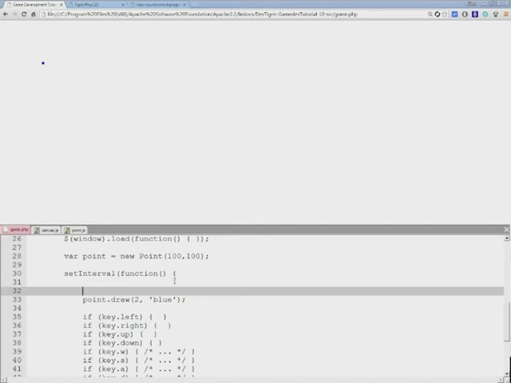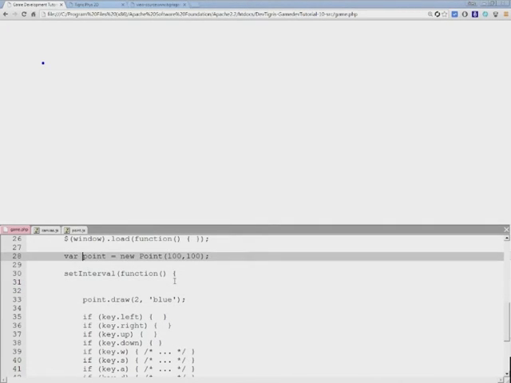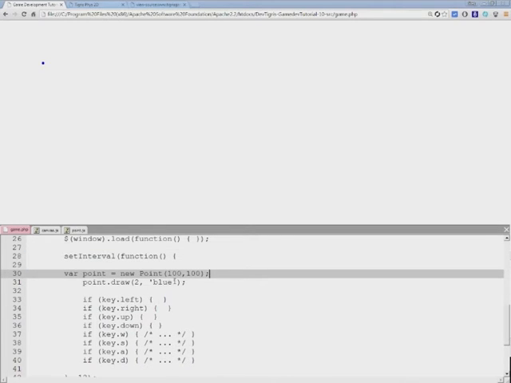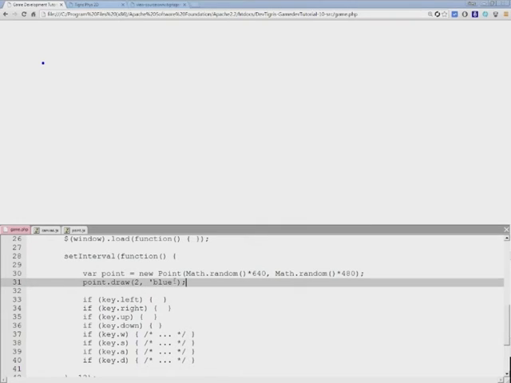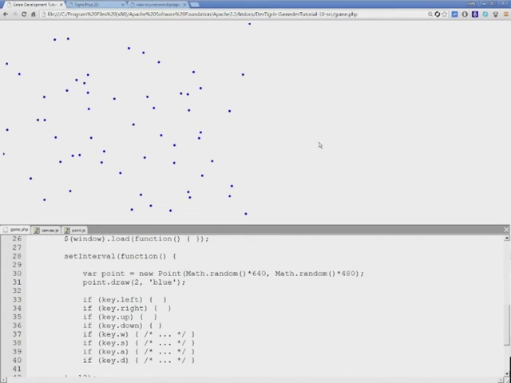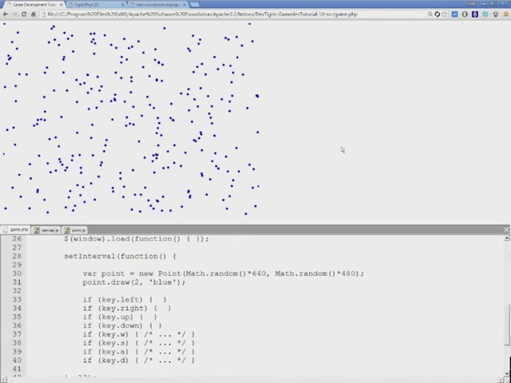Now, just for fun, let's see how many points we can draw as fast as we can. I'm going to move this inside the main loop, and I'm going to change the parameters from 100, 100 to random positions. 640, which is the resolution of our canvas, and 480. So this will give us a random point with 2 pixels in radius. Let's try that out by saving and refreshing the browser. And so we have all these points being drawn on our canvas.